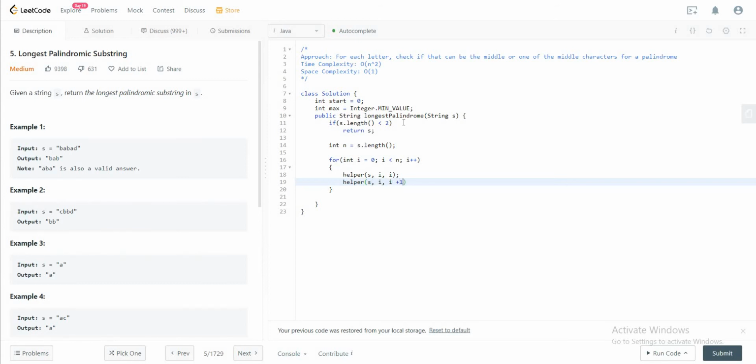And then helper s, i, i plus 1. The reason we are doing this is because you want to check if the string is something like this, right? And the output is b and b. You don't really have 3 letters, you have 2 letters, which is even. Thereby b and b together form a palindrome. Thereby you're checking for two cases. In the first case, you're checking if the palindrome is of odd length, this will work. But if your palindrome is of even length, this will work.